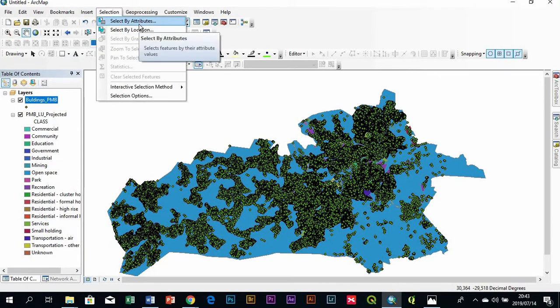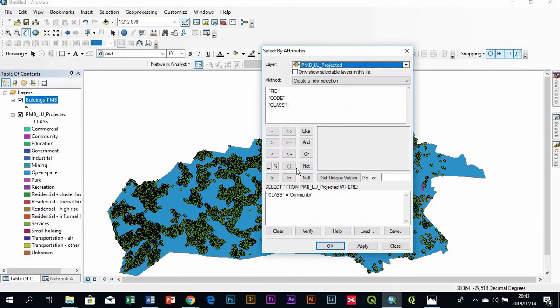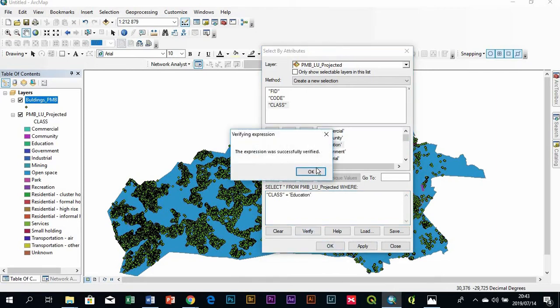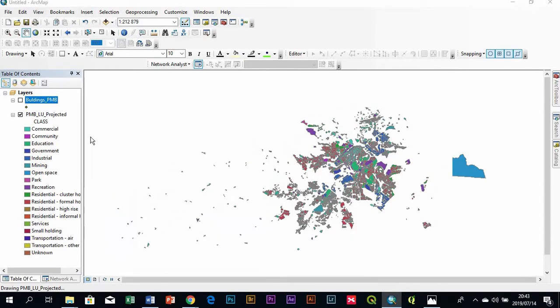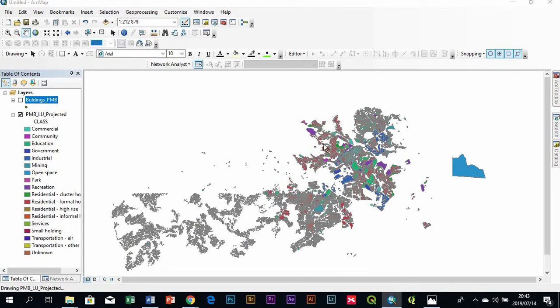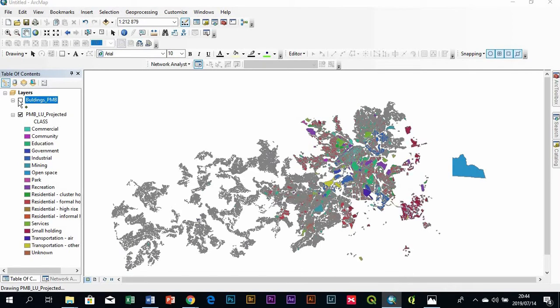Select by attributes. As you can see, it's already selected. If you want, you don't have to delete the whole expression. Now the third one is education. You can verify, just make sure everything's okay. Click OK. And as you can see, it selected all the land uses that are education. Let me just switch off that table so you get a better feel for it. So it selected all the land uses that are education.